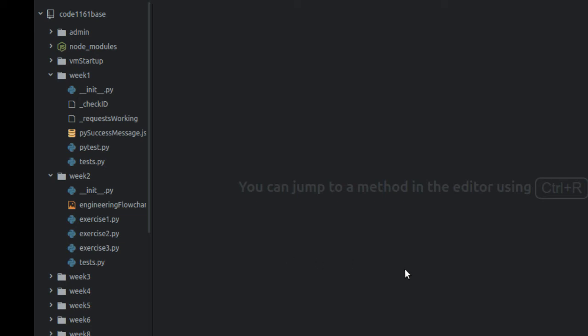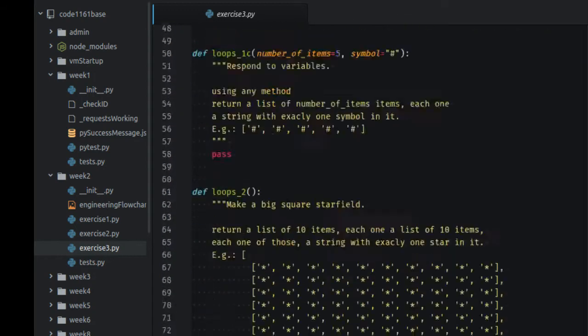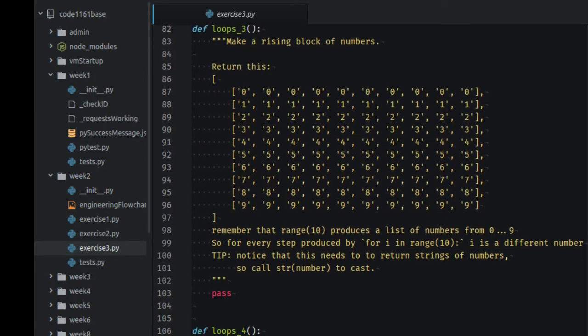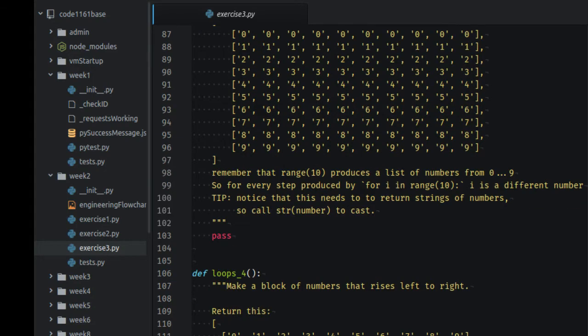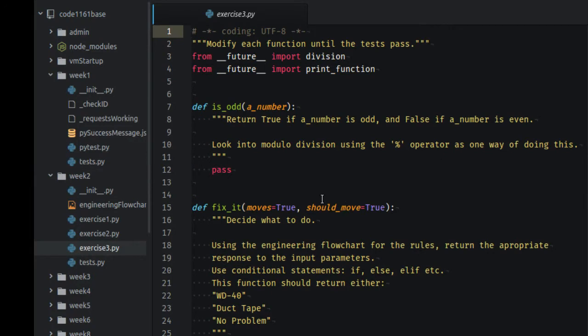Let's have a crack at exercise 3. I'm going to do a video for each of the parts of exercise 3 because there's lots of them. If we look at the little mini map over here, each of those big yellow chunks is the explanation of each function, and the requirements are written in the doc strings. So let's go up to the top here and have a look at what the first one is.